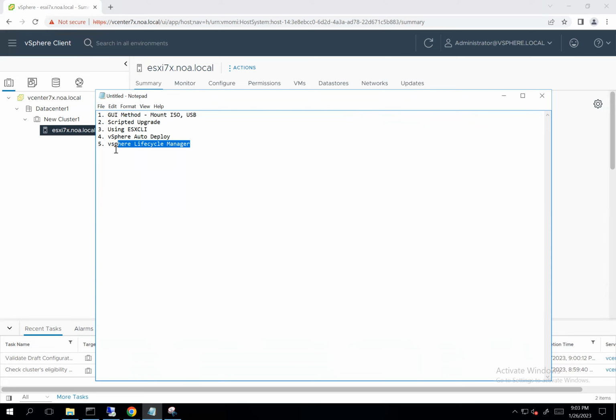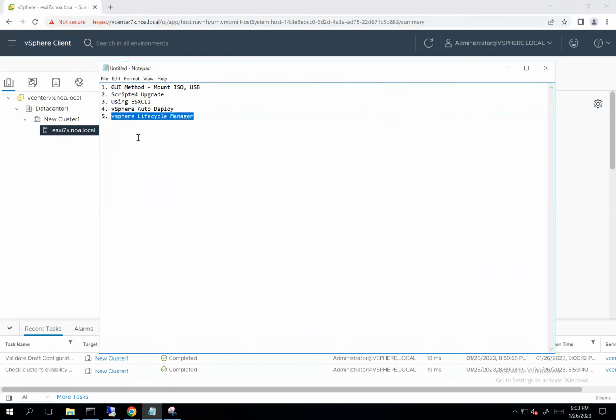Let's explore this option because the other ones, I think, are pretty straightforward and we know how to do them. The ESXi CLI way and mounting the ISO are straightforward. So let's try the other way to do it, which is the vSphere Lifecycle Manager way.